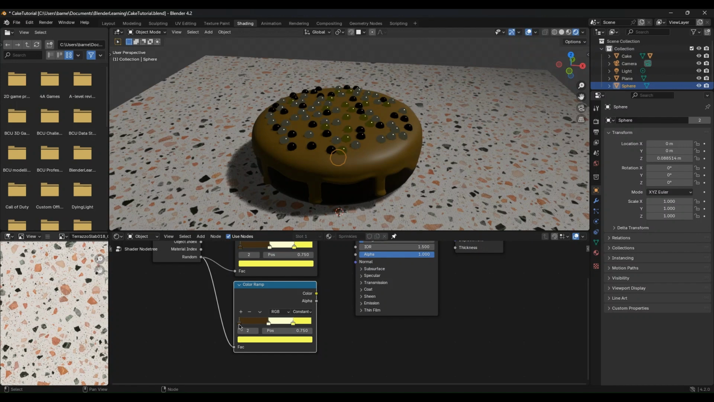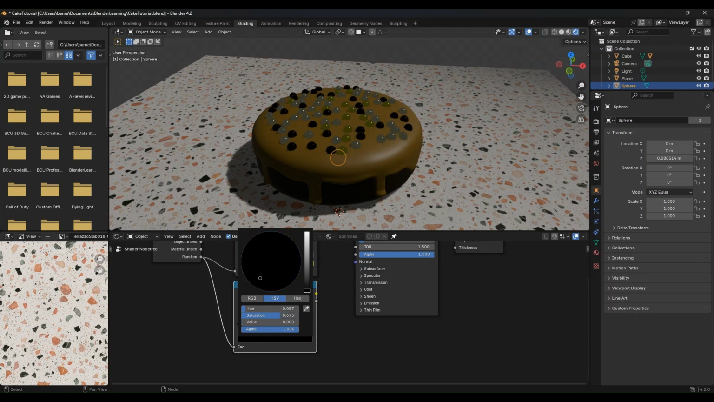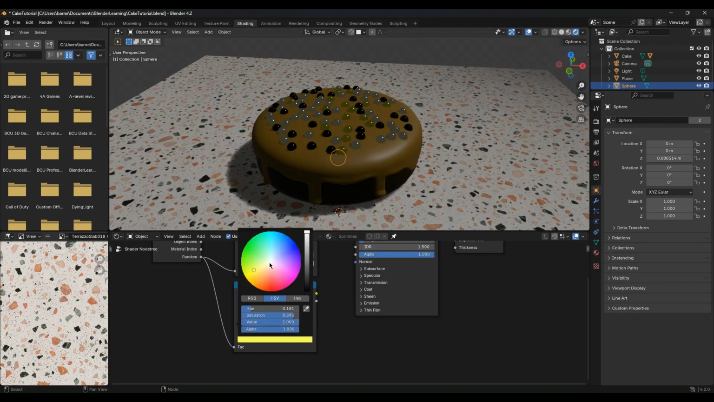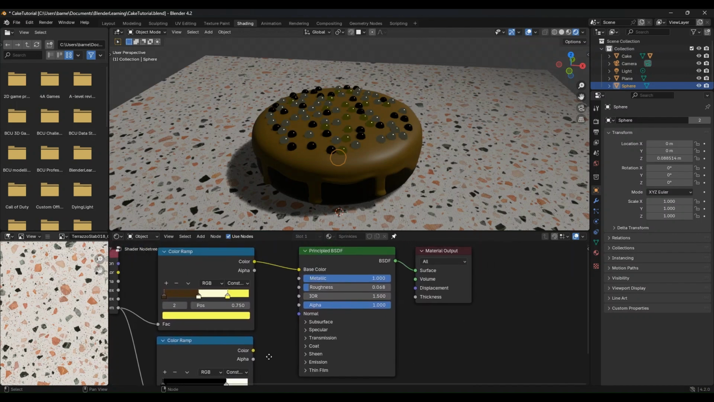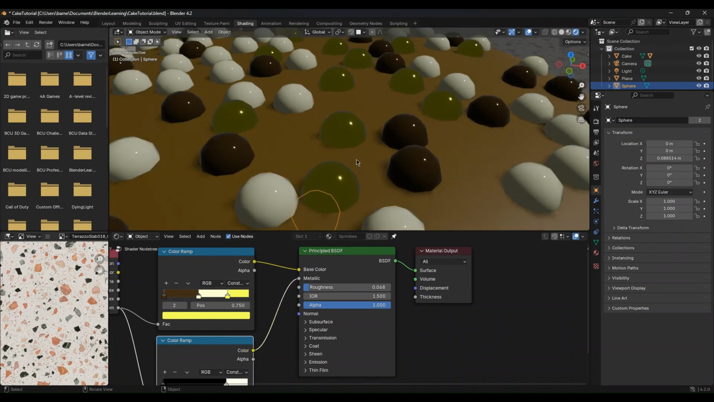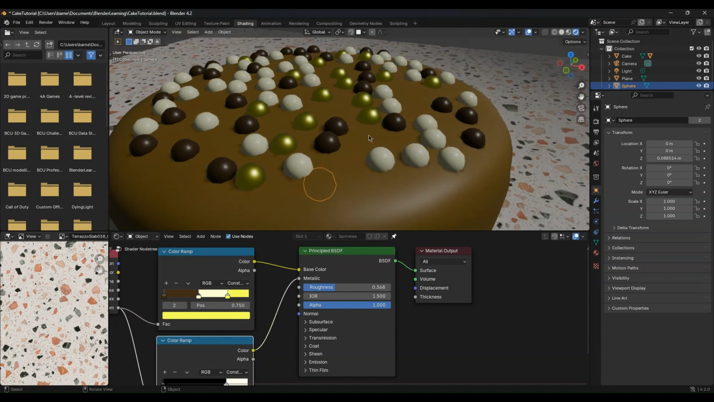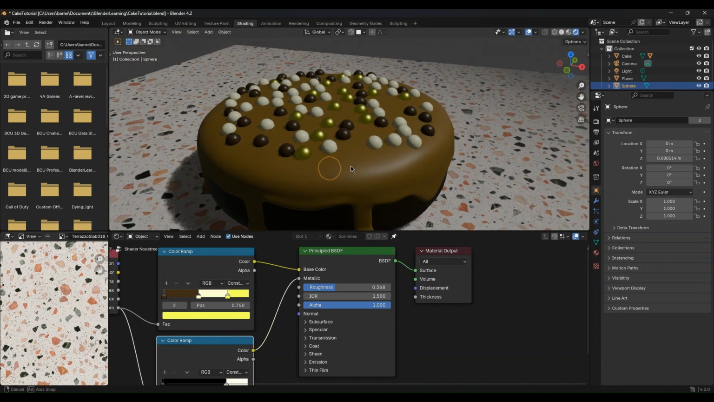So if I make this black, all the way black, and I make this one white, and I join that there. Obviously now you can see the gold ones are more metallic. The roughness is still affecting the other colours, the cream and the dark chocolate one.